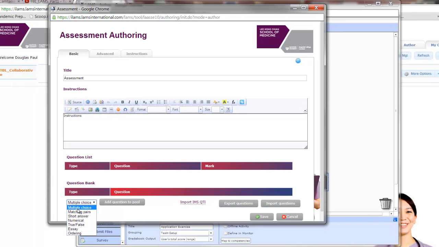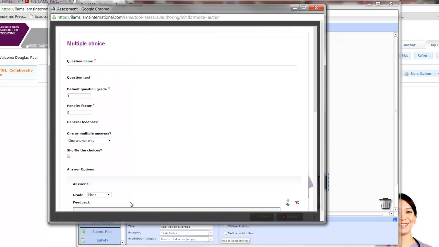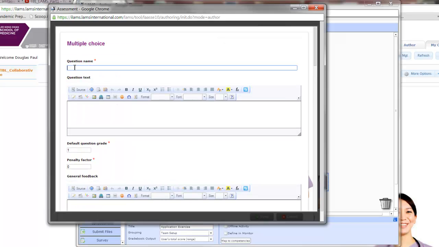Now, let's select multiple choice, and we add the question to the pool. So this part here, you just fill out test 1. Okay, that's the question name. Well, let's call it question 1. And question text, what is the color of the ocean? And yes, well, I never claimed to be a great typist, so relax on that.